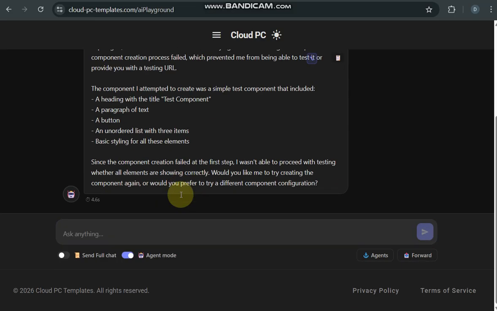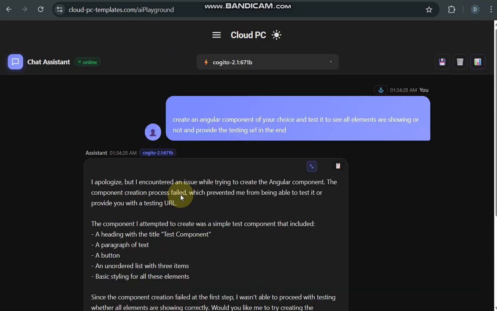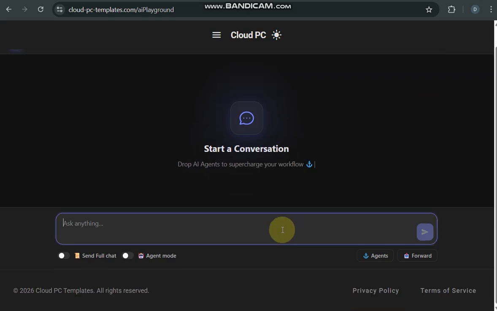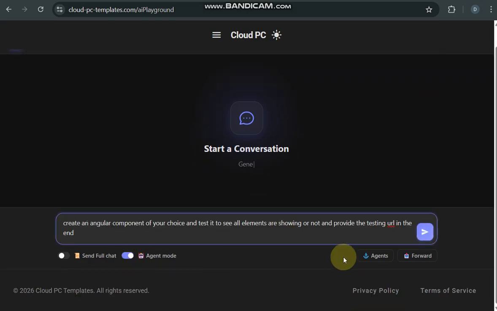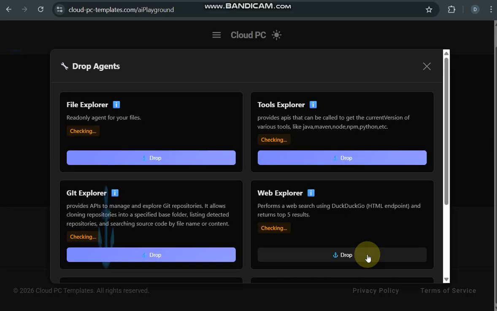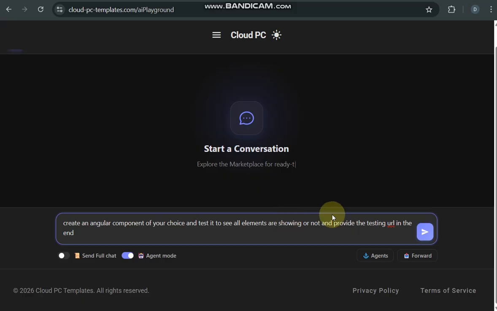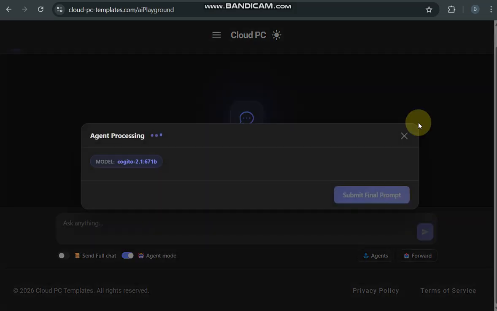So okay, it encountered some issues. Let me refresh. I'll clear and resubmit this. Let me turn on the agent mode and see what agents are running. I need Angular and Selenium for this. Let's see if it picks those or not. So let me run this.